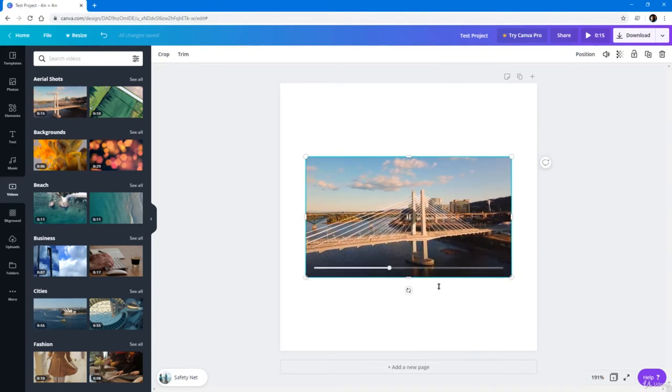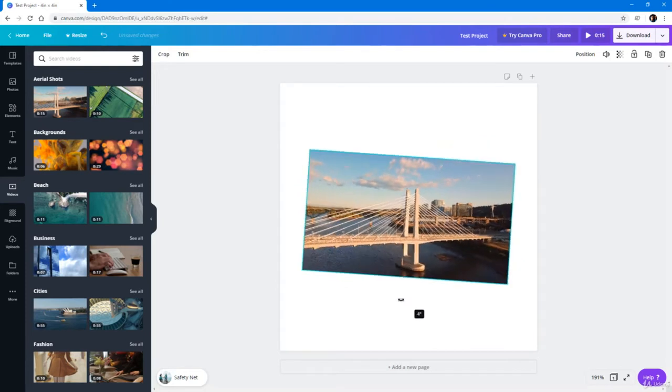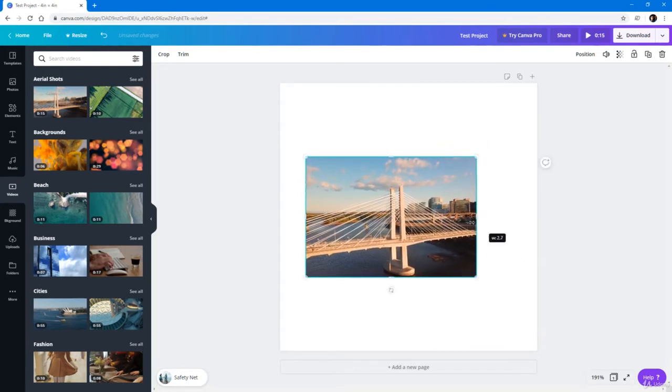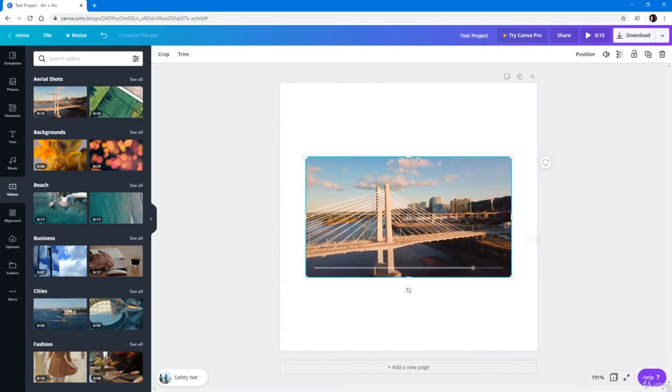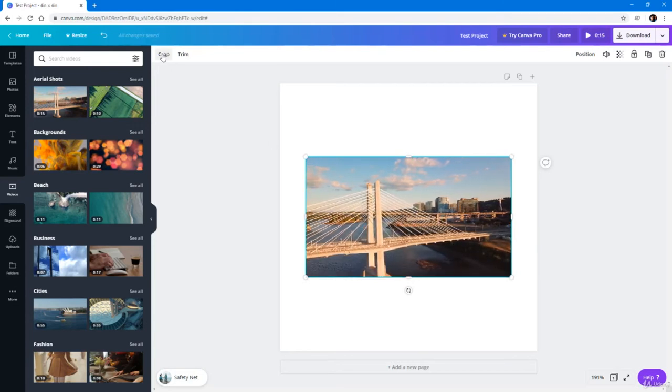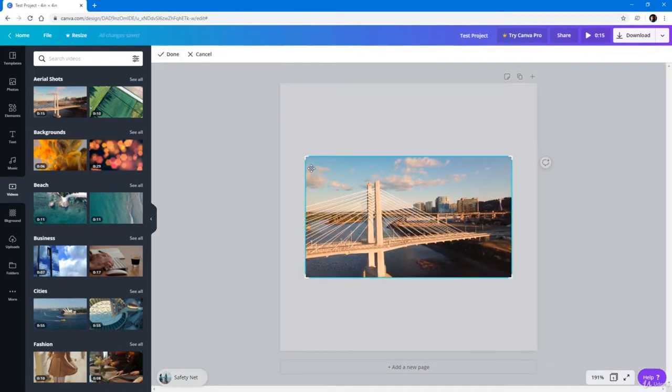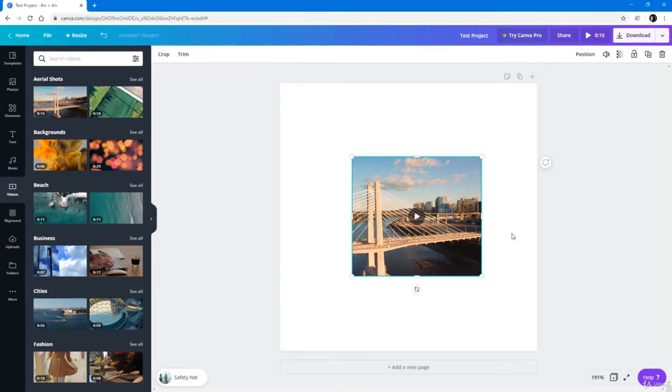Just like an image, you can rotate the video right over here, just like this. And you can crop out the video as well, as you can see right over there. You have the crop option over here where you're allowed to crop out a certain section of the video, and only that part will be playing once you click out of it.